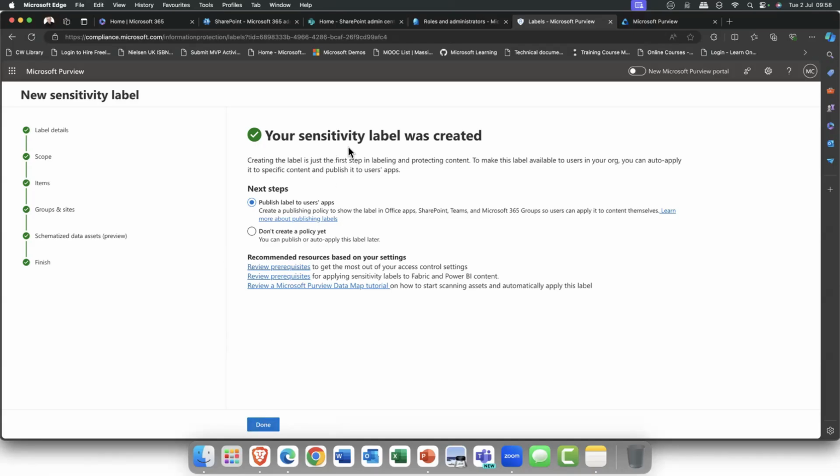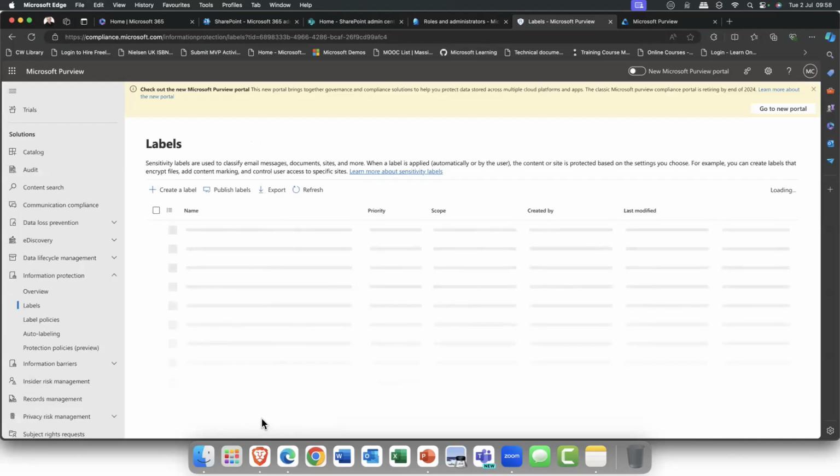So I've gone ahead and created my sensitivity label. And now it's asking, do you want me to publish the label or not? Well, the problem is if I publish it, it will create a label policy, and every time you publish a label, it will create a new label policy. So you'll end up with 50 labels and 50 label policies. It's crazy, right? So I'm going to say no because I've already got a label policy.